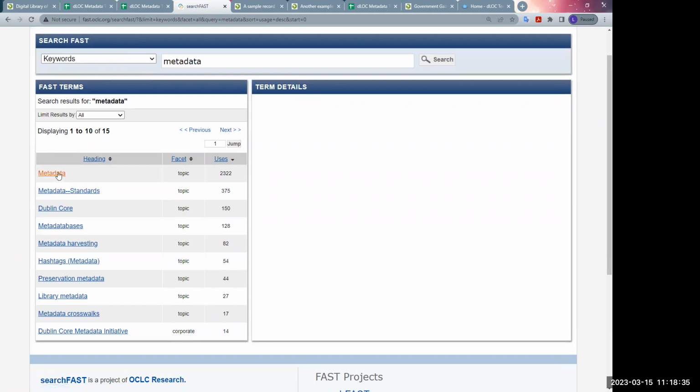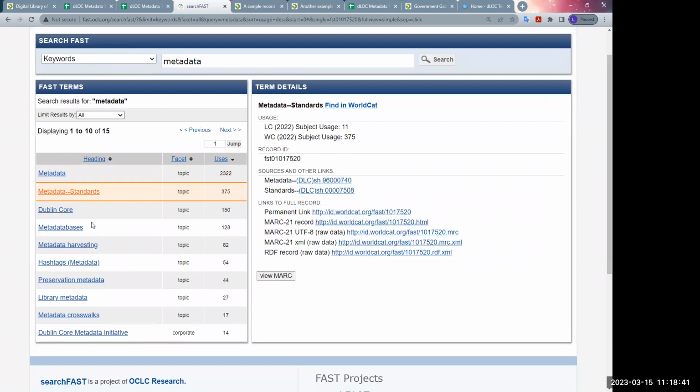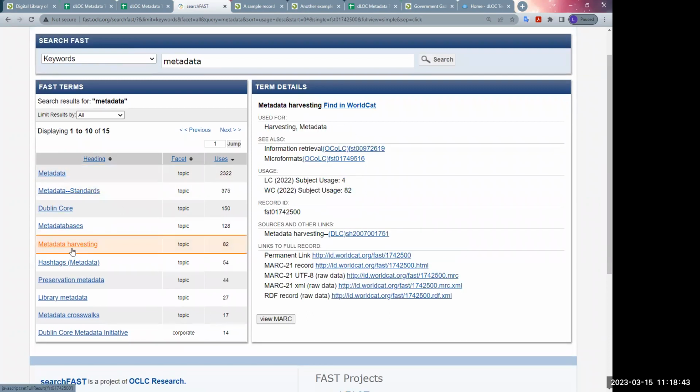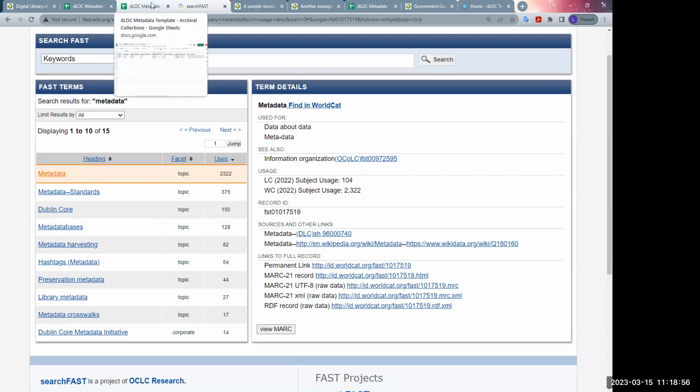By clicking on these individual results, we can see additional term details. So we'll click through some of those, like metadata harvesting, for example. We can see some additional context or how that is used. It does appear that metadata, the first result, is the most appropriate for our workshop today. So let's add that into the template.